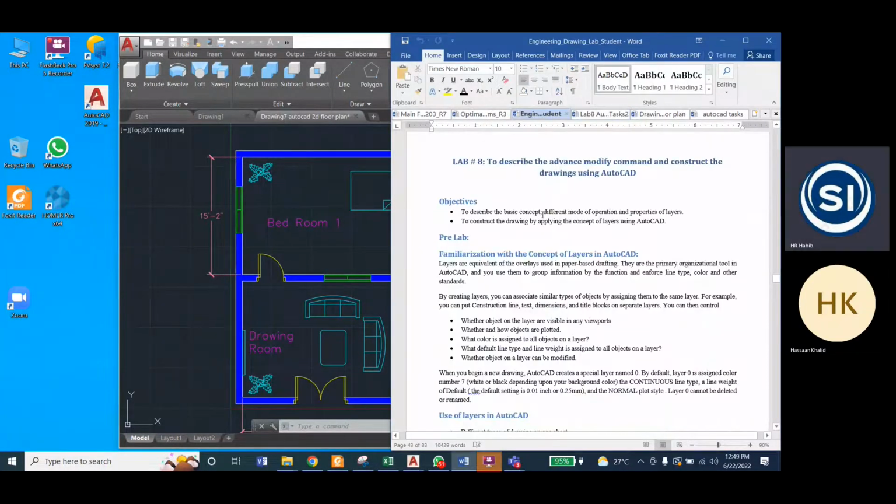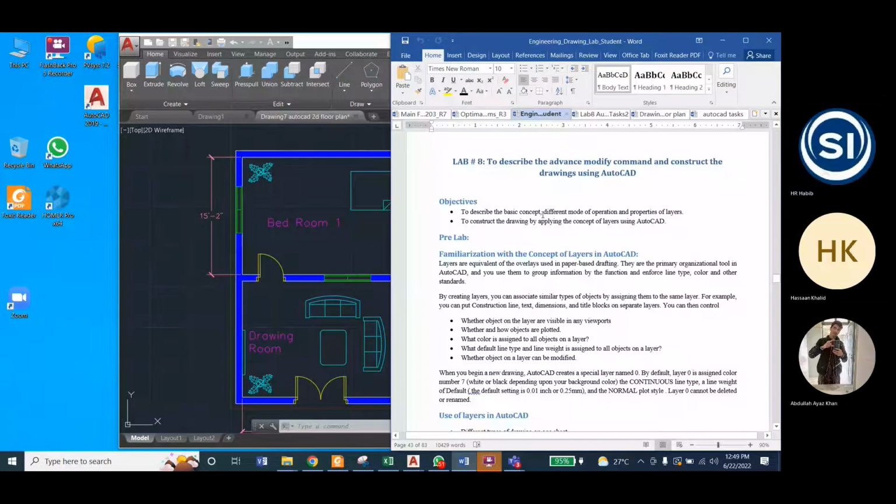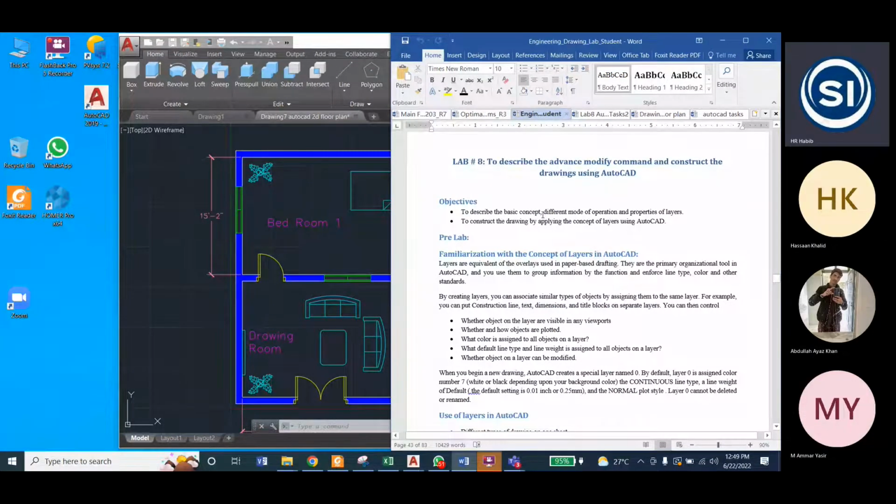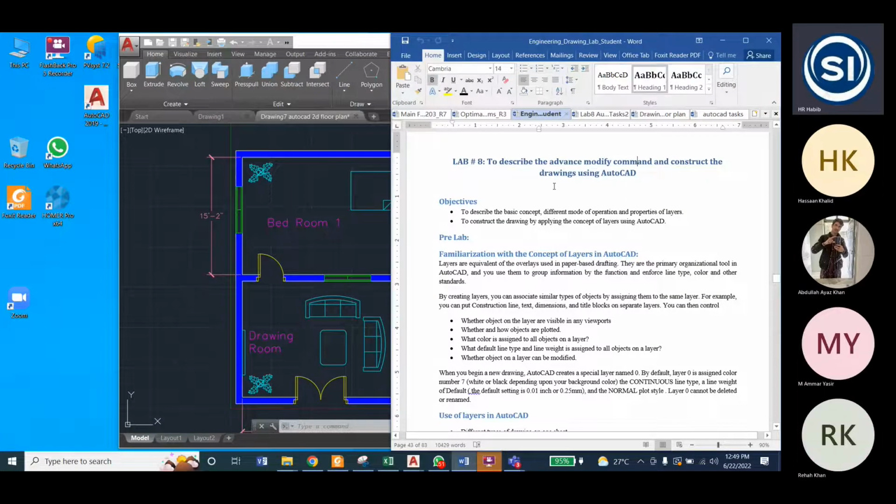Today's session is lab 8. In today's lab session, we will cover lab 8. This is about layers.